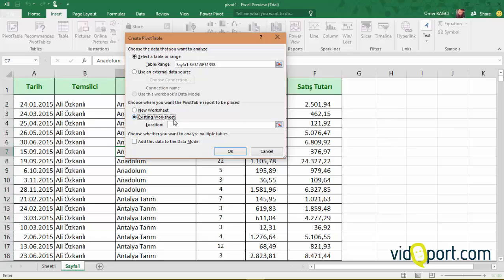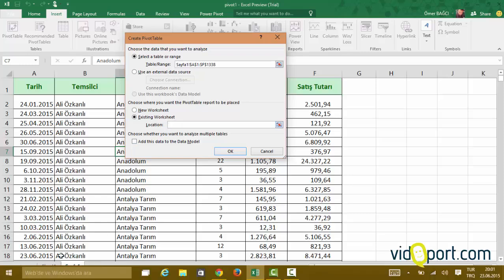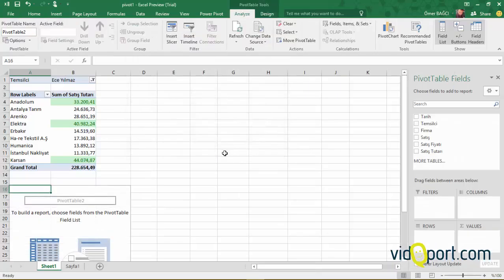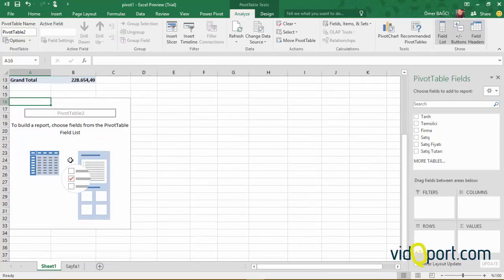So the existing worksheet. Friends, it is not enough to select this after clicking on the location section. You must click here and go to the Sheet 1 page and click on the area where you want to create the summary table. You should see moving ants where you want to create a pivot table. After selecting this, when you press OK, a second table appears on our page to create a summary table.